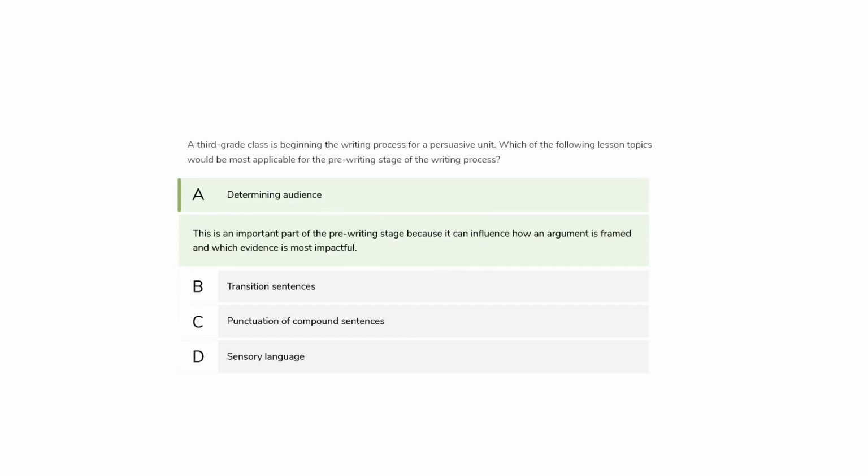This is an important part of the pre-writing stage because it can influence how an argument is framed and which evidence is most impactful. Now, that's just a tiny sliver of practice questions to give you an idea about how these concepts are assessed on the test.